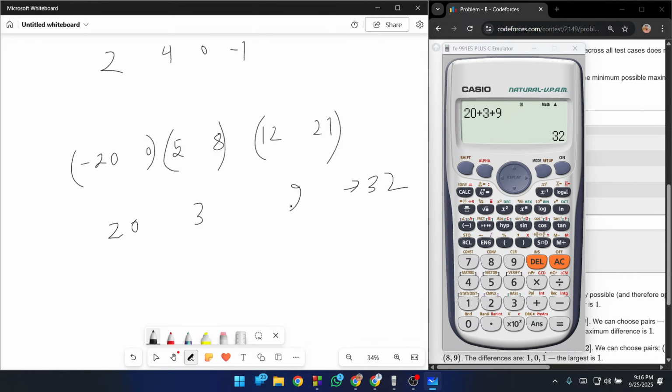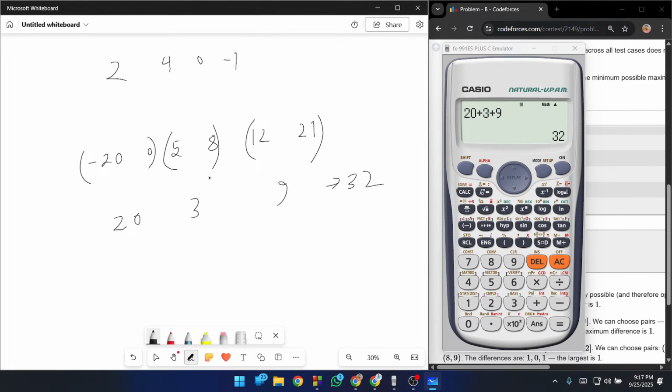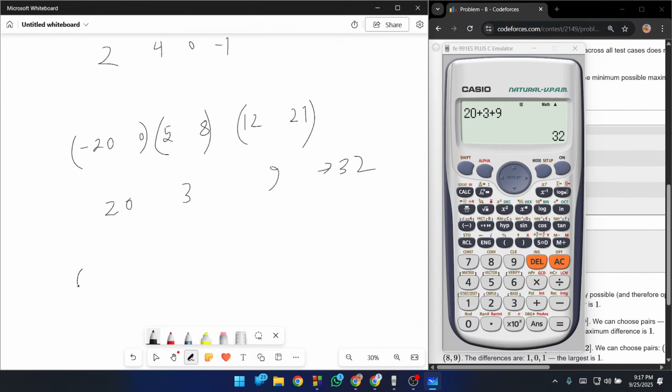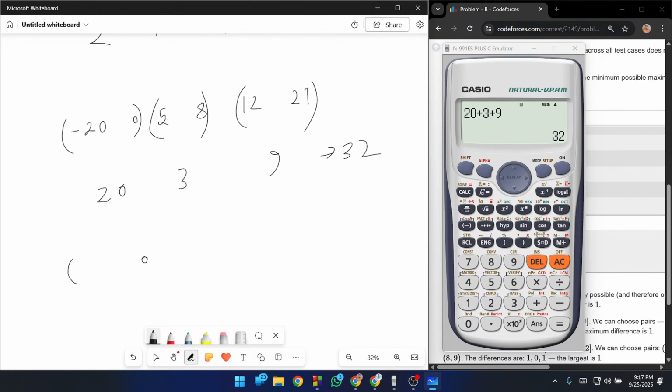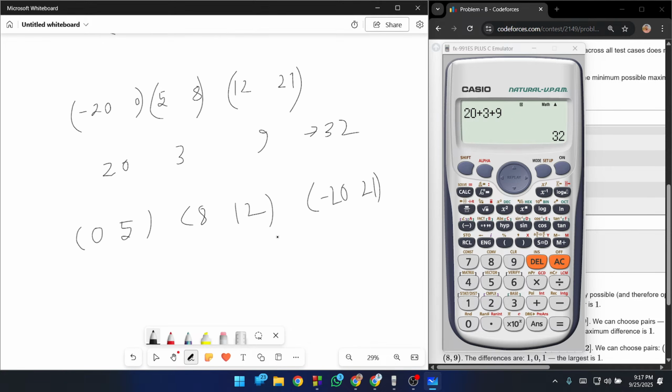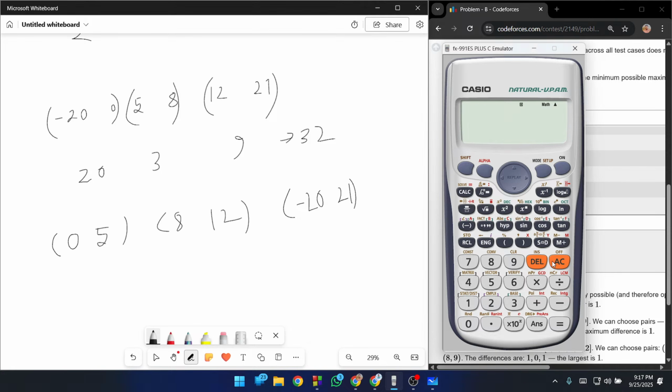Okay, but how can we change it? I guess you already guessed how I'm going to change it. I'm going to put 0 and 5 together, 8 and 12 together, and then -20 and 21 together. Let's see how that changes our absolute values. 0 minus 5 is 5, 8 minus 12 is 4, -20 minus 21.